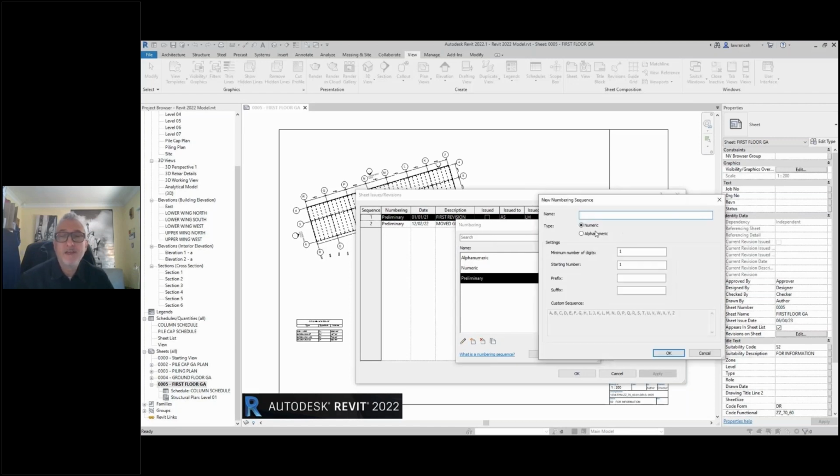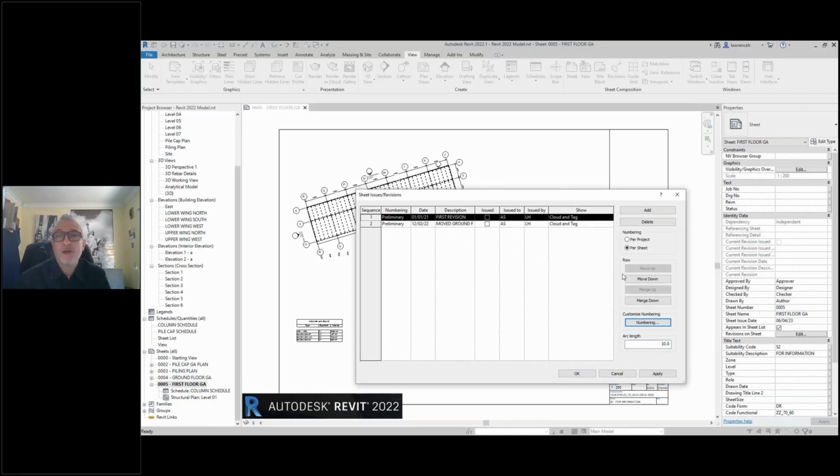So just come out of that. If I then duplicate that, and we'll create a new one for our contract drawings, I can just change the settings in there with a prefix, number of digits and so on, hit OK. So if we now add a new revision, I can change that sequence and just fill in the information I need there. So I can add the date, the description, issued to, issued by, all that kind of stuff. So just fill that in.